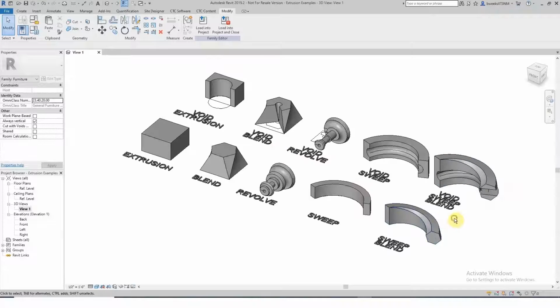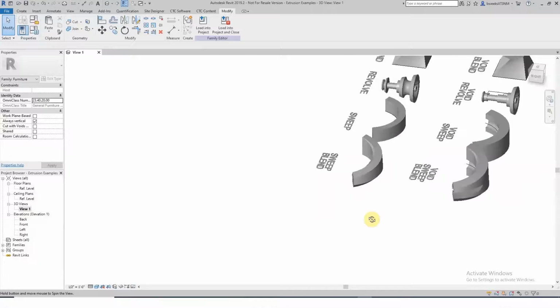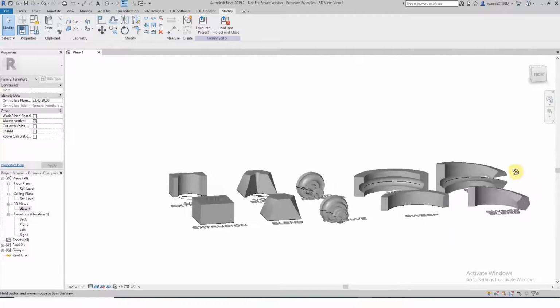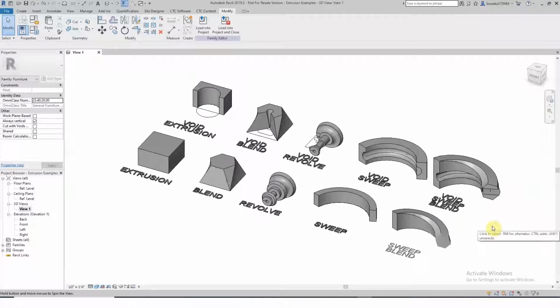Use cut to cut the void out of the solid. And there you go, just a brief introduction to solids and voids.